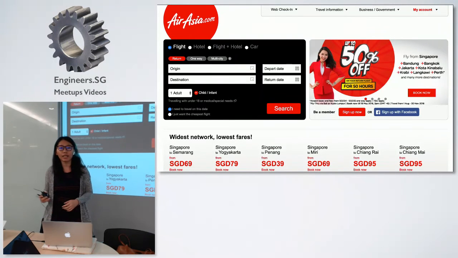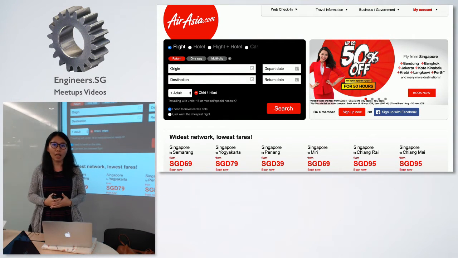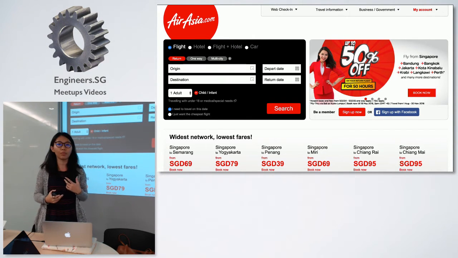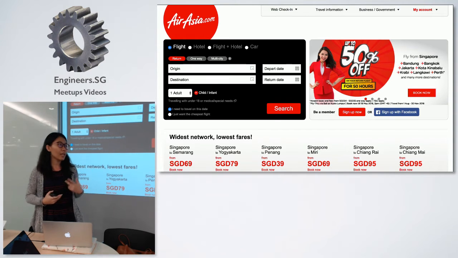Let's put it back in a real life example. I believe all of you are very familiar with flight booking. We just go to the flight website. After that, we key in where we want to go and also the date of our flight. And then they will return what flights are available and also what the prices are.